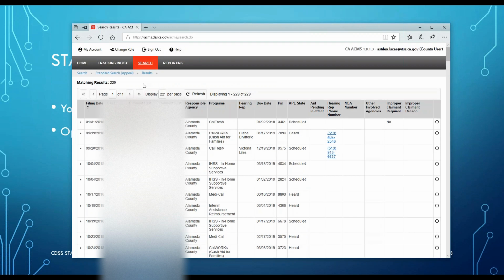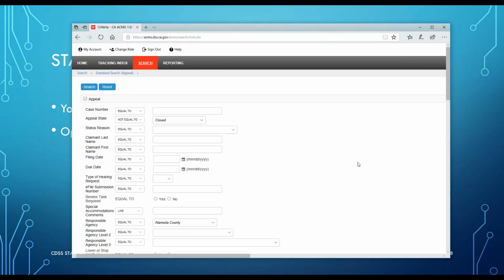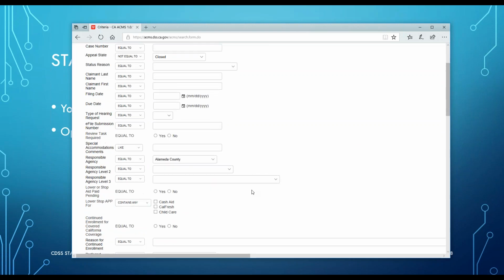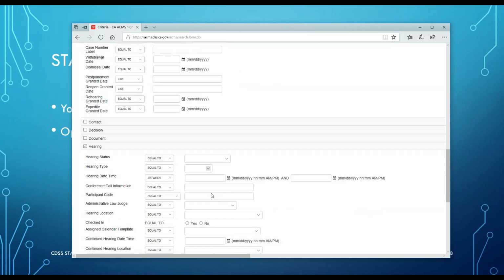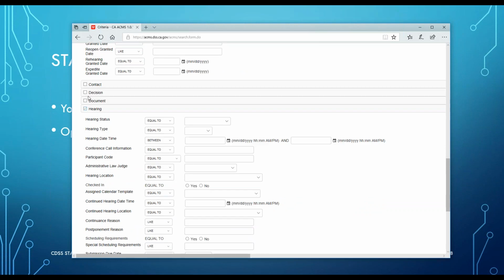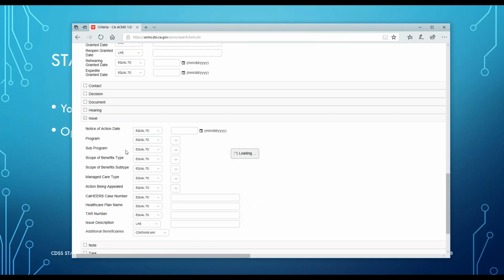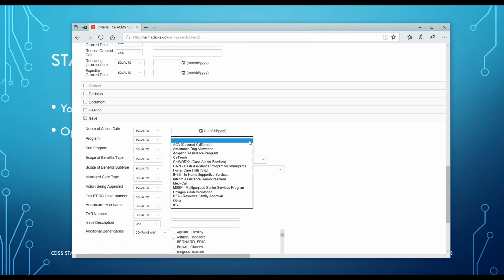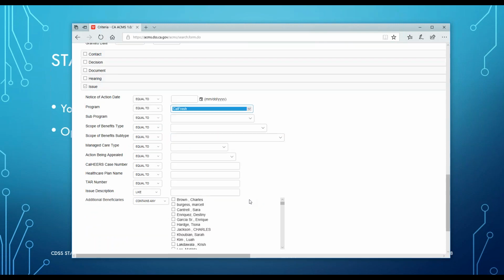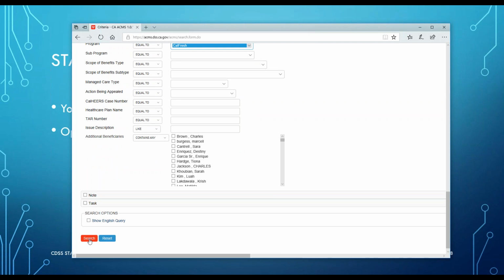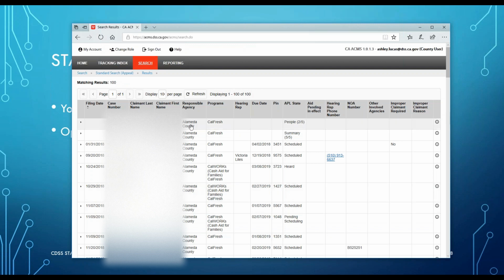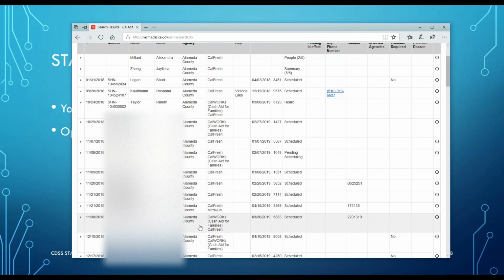So that's helpful. Let me go back to the search screen using my breadcrumbs. Let me see if I can get a more narrow search. So you can use things that are in other objects. Let me see, Alameda County cases where the issue is, the program is, let's say CalFresh. Let's do that. And go down here. I'm going to use the search button at the bottom. There's one at the top and at the bottom. So now, again, it's giving me Alameda County cases that are not closed, where my appeal state is not closed, that are CalFresh.